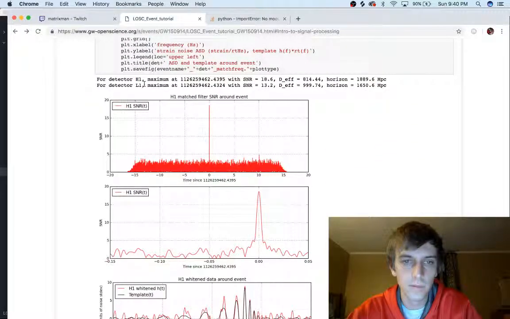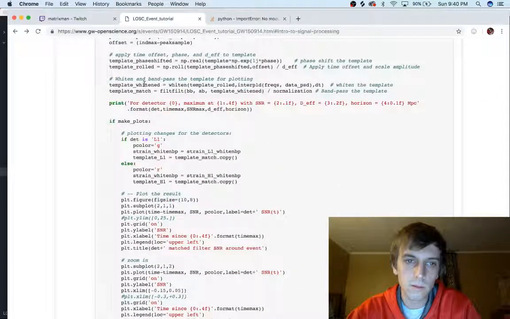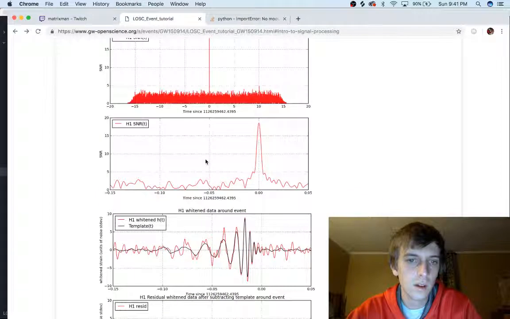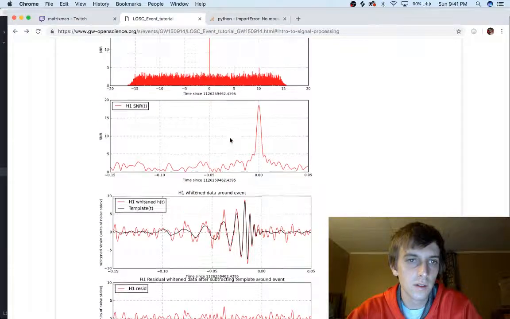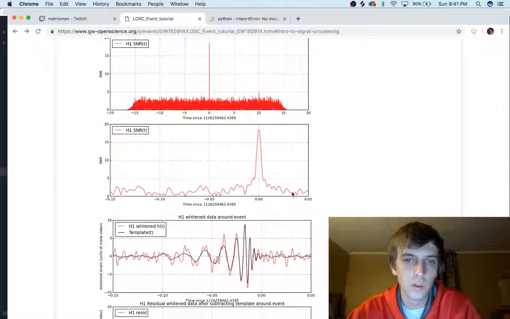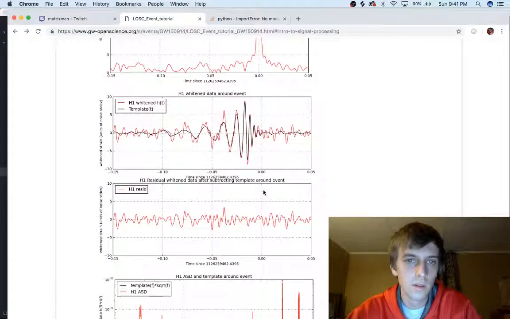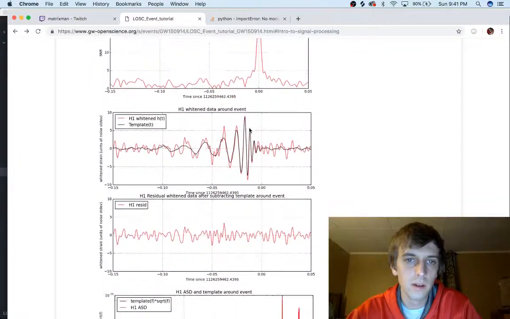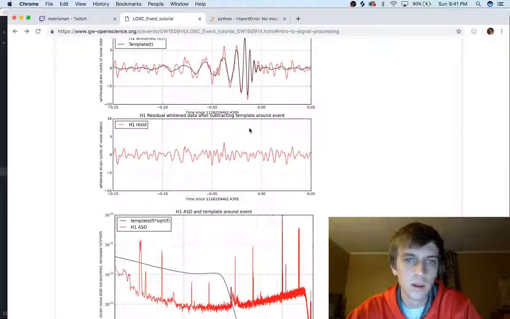All right, let's see. H1 matched filter SNR around event. Okay, what is this? This is negative 0.15. So this is zoomed in. Okay, zoomed in. H1 whitened data around event. H1 whitened data, and then the template is the black line. That's so crazy. It's that similar? That's pretty crazy.